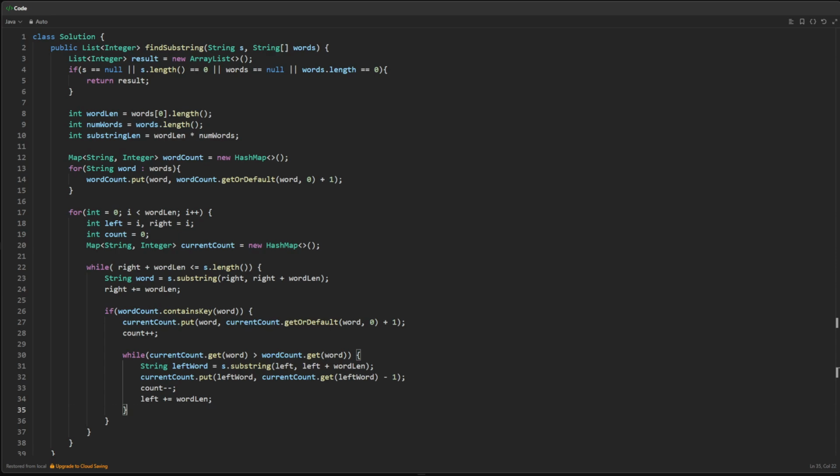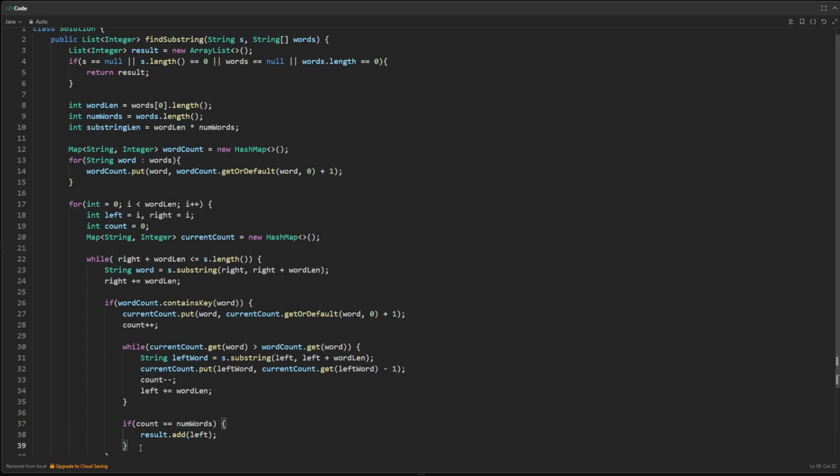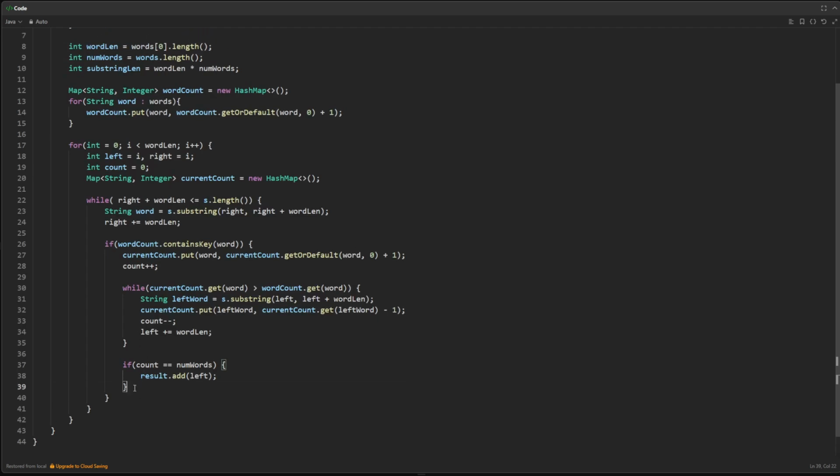And then, okay, so now we'll have an if statement, which will state that if we match all our words, we'll add the start index to our result array list, right? So here we have if count equals num words, then we're going to do result dot add left, right? So okay, so that's for this block of logic, right? Now with this if statement, if the word count contains keyword, we'll run this logic.